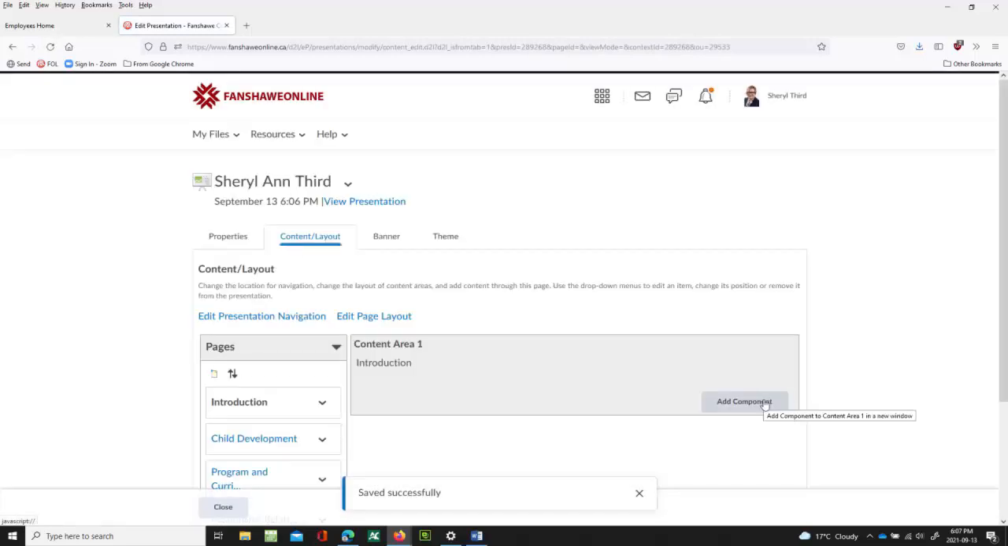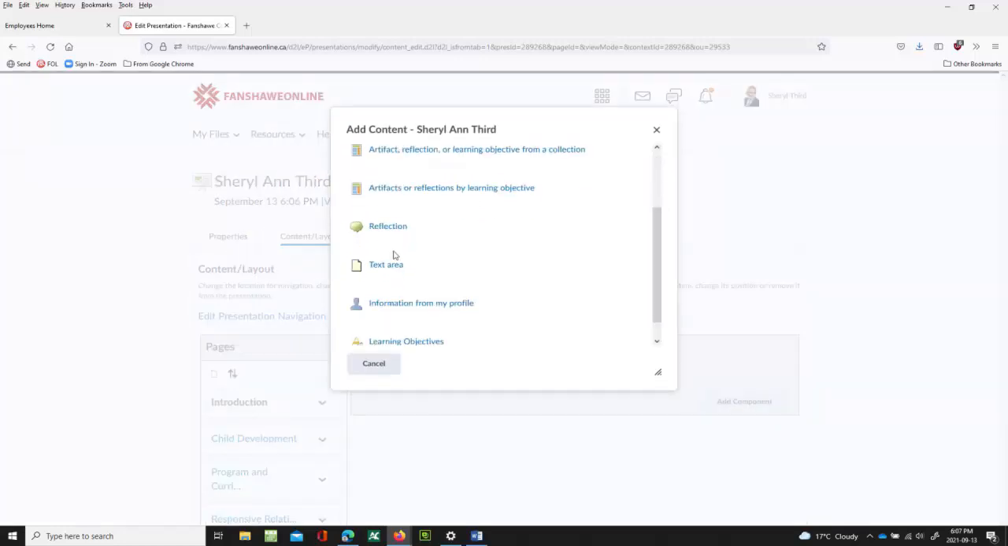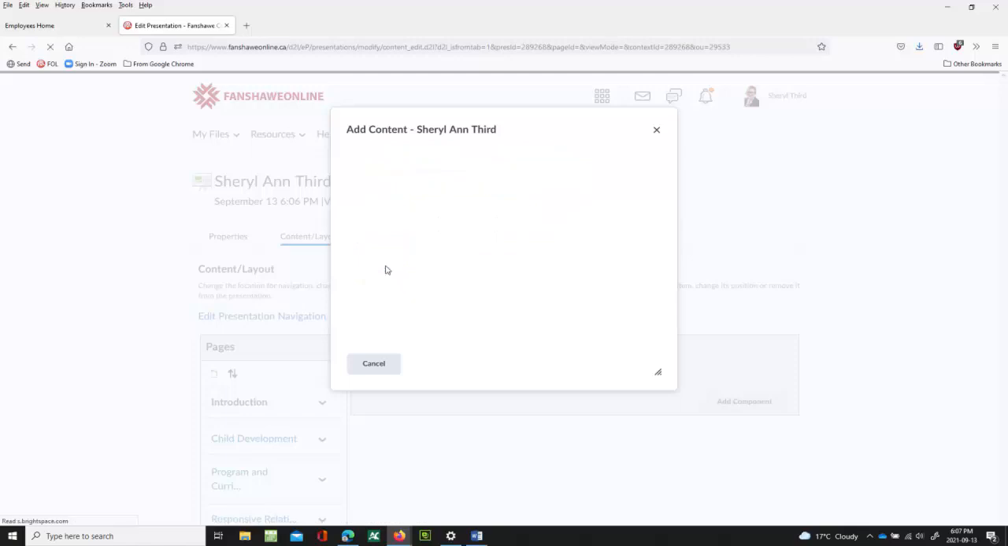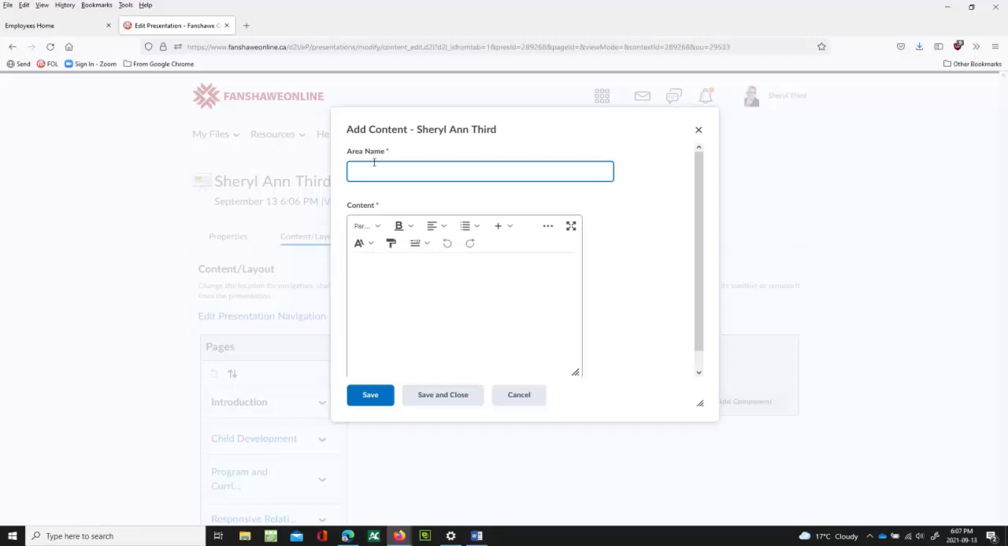And I want to add a component. I am going to add a text area. Why a text area? Because this is where you're going to write your introduction to your ePortfolio. And your introduction is like, I call it like a cover letter, only because it's your place to summarize who you are as an early child educator. So you are creating a template there to include the introduction.